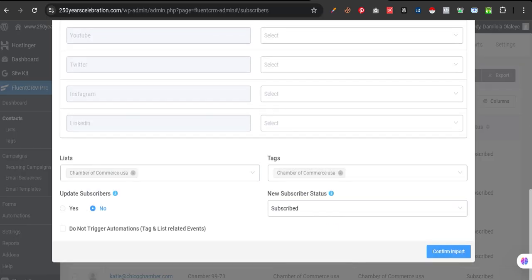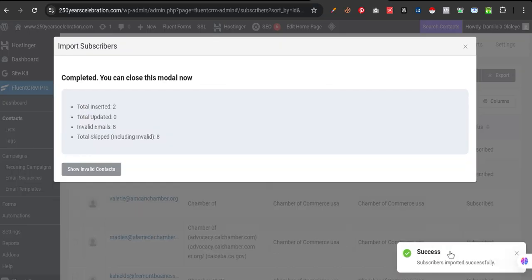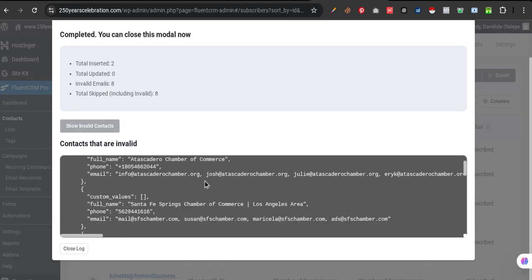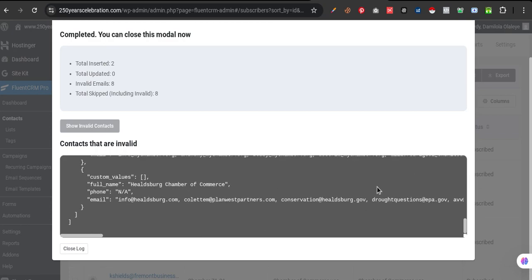So now that we have this, you click confirm import. So it will start importing. Even if it is 10,000 emails, it will start importing. As you can see, total inserted is 2, invalid email is 8. These are some of the emails that were put there that are not really valid. So these are the ways that at times we vet whether an email is valid and the like.